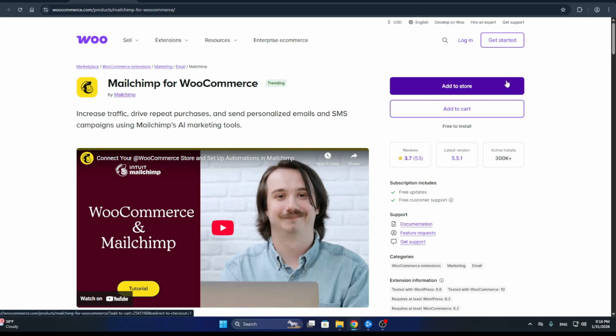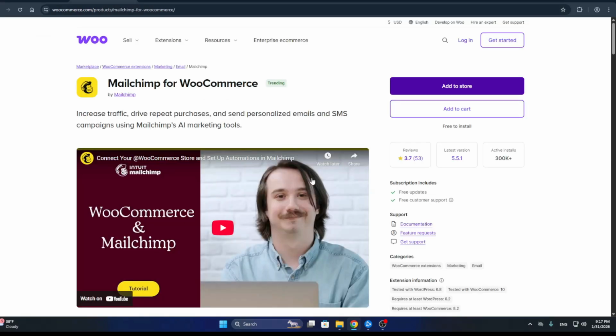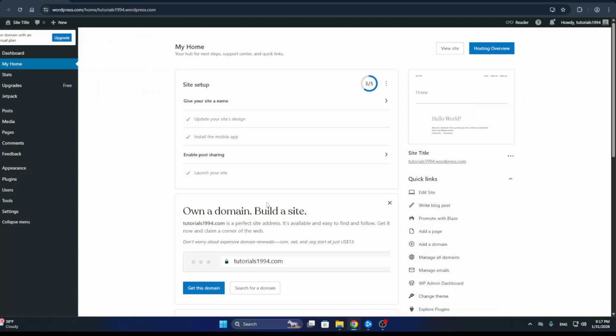Once you've installed it, you can follow the install steps and even read the documentation if you need any more help. This is going to enable you to integrate it with your store that you have set up on WordPress. Once you have done that, get started with integrating those two platforms, and that is how it's done.